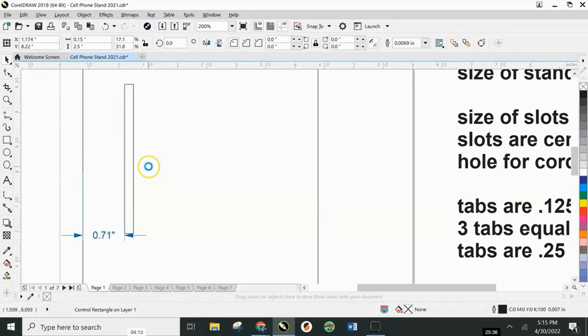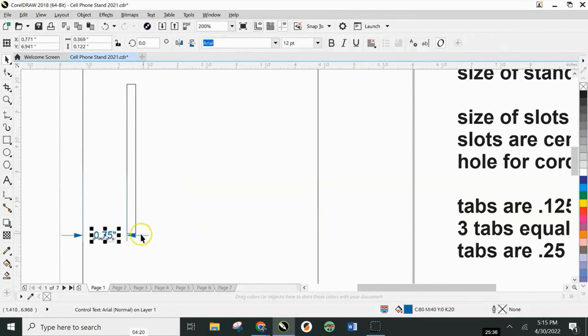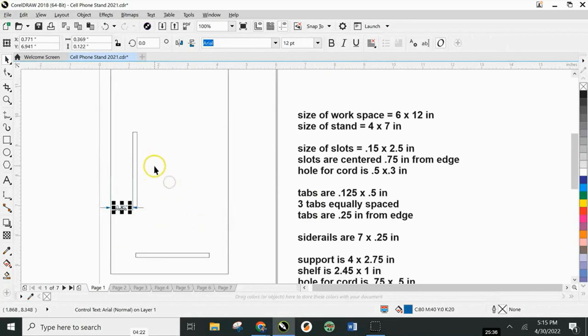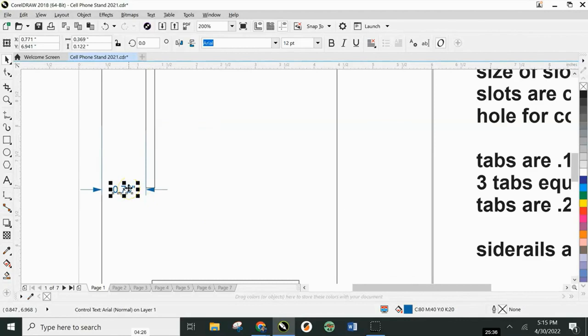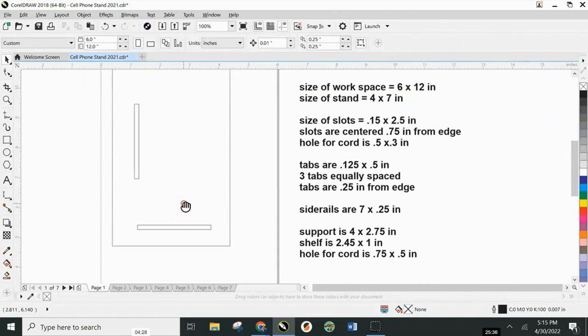And you'll see that the distance will grow until I get to 0.75. And now it's exactly 0.75 inches from the edge, and it is centered in the middle of that space. So I've got that dimension. I go ahead and hit the delete key, and delete that dimension.